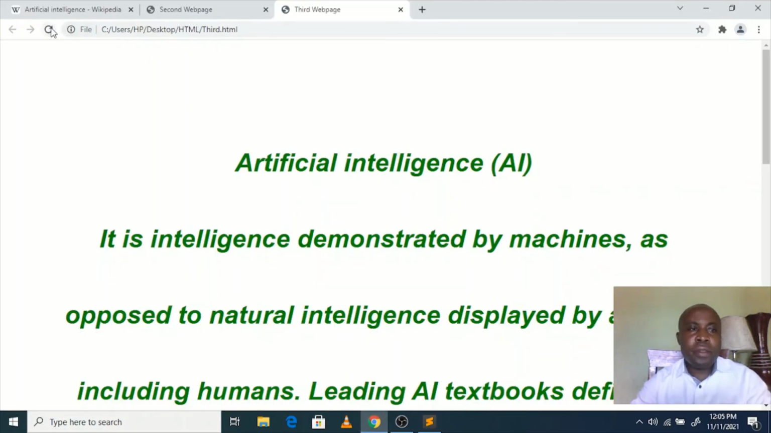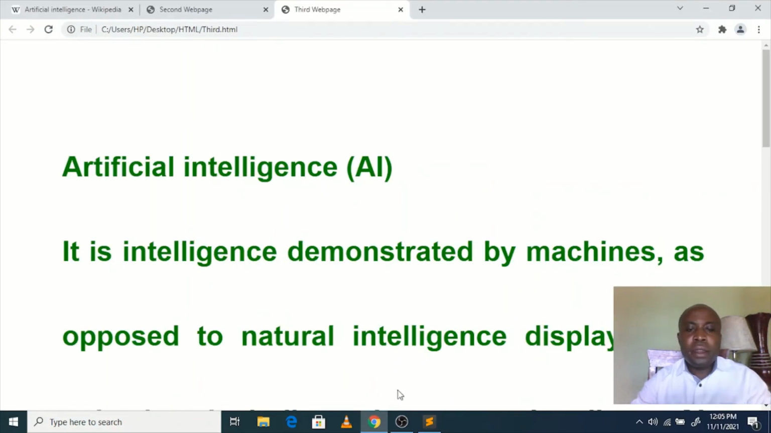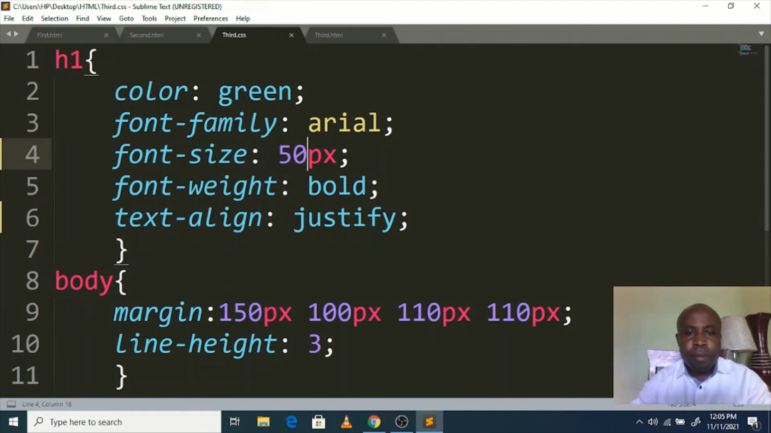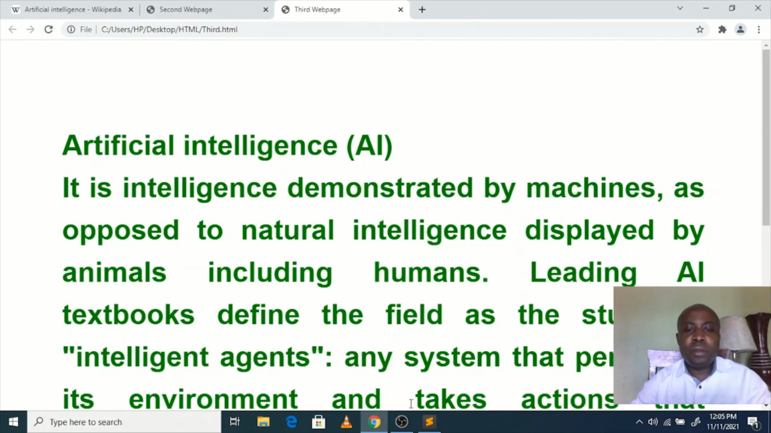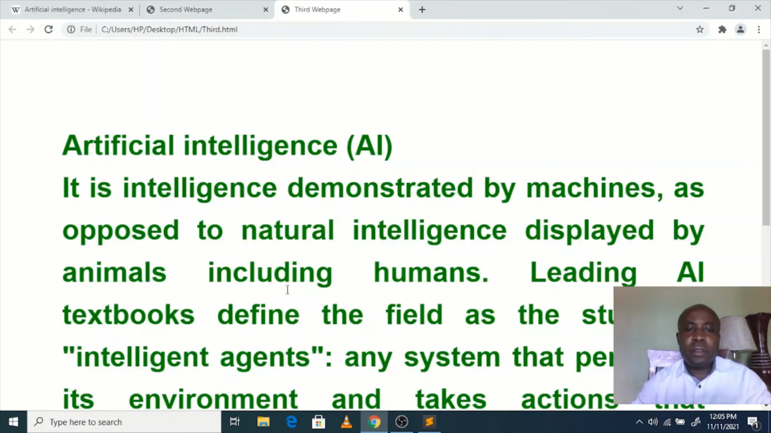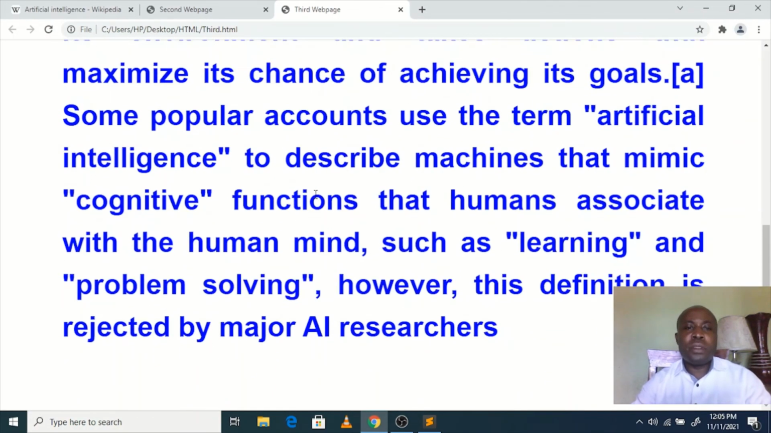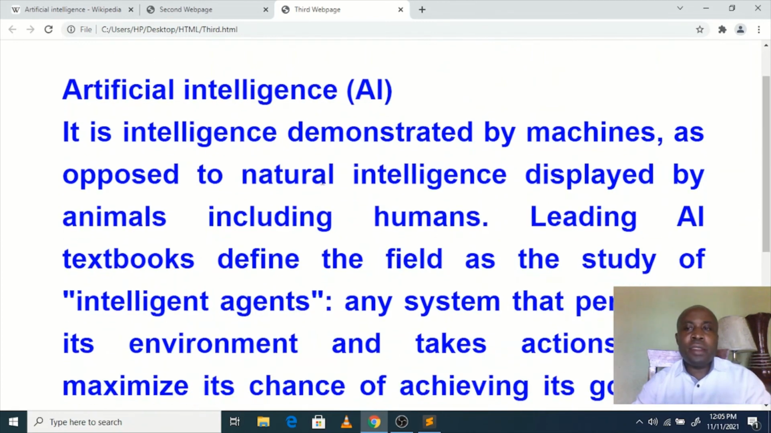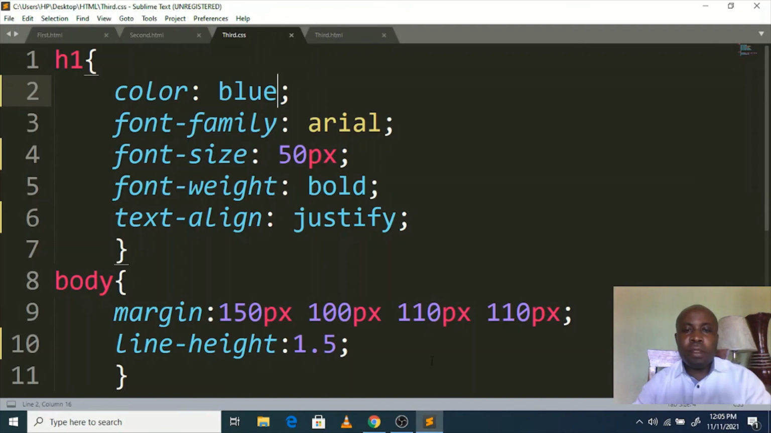Then we refresh again. Then line spacing, we make it 1.5 instead of being 3. We again refresh. Color, we make it blue. We refresh. So this is the output of our CSS that we created from an external file.